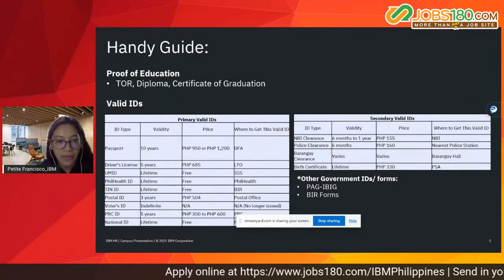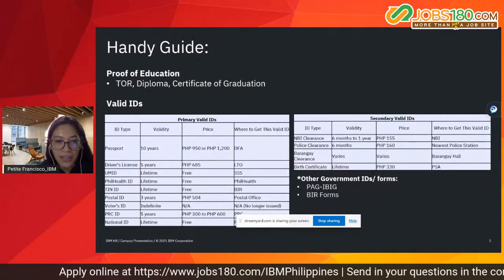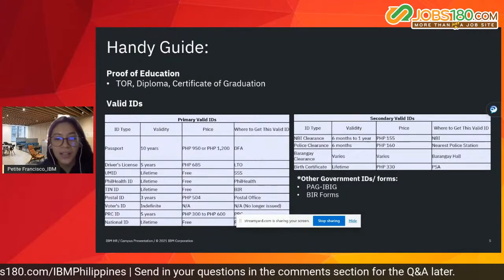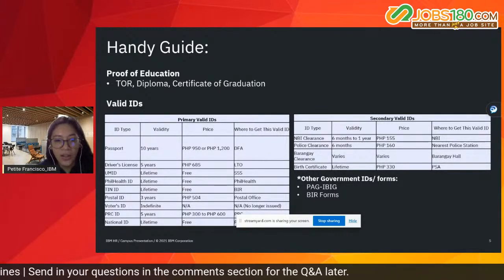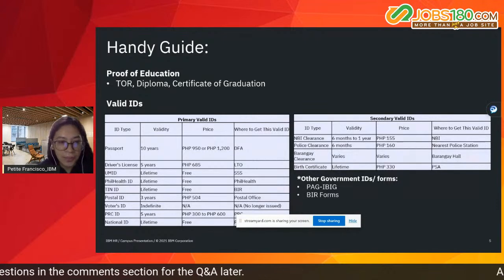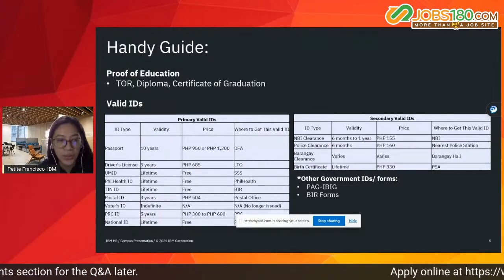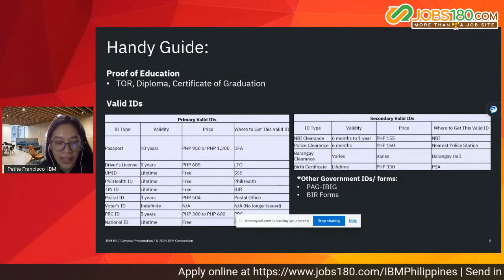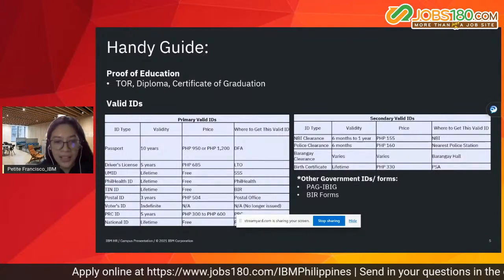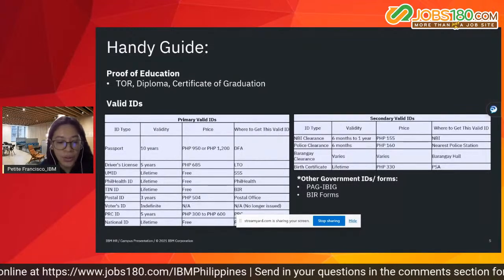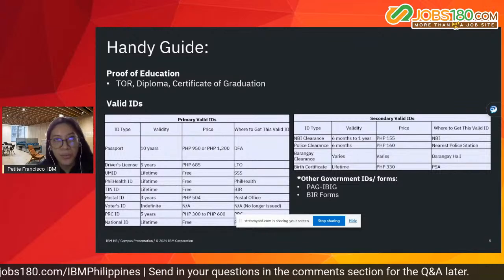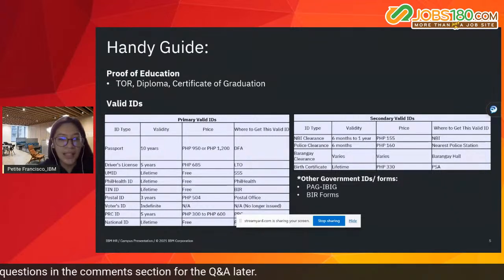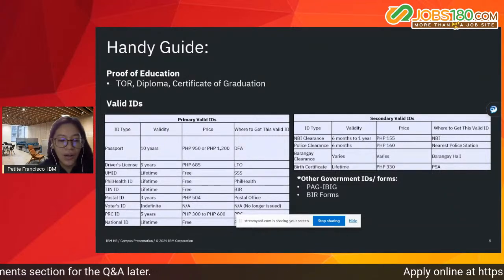Next one is your driver's license. Validity is 5 years, and the price is around 685. You can get it from the office of LTO. The following IDs are free: your UMID, PhilHealth, and Teen ID. You can get them from SSS, PhilHealth, and BIR. The good thing here is we are slowly moving to a digital space, so everything can actually be applied for online.